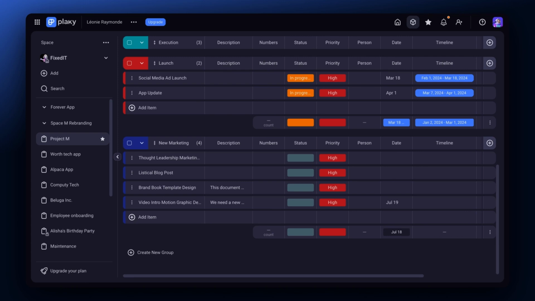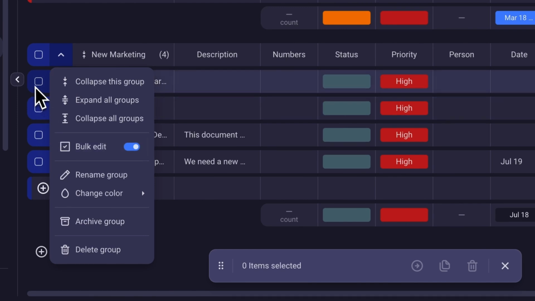Tip: if you're done with your import and you're ready to move stuff around, take advantage of our bulk edit feature and save some time.